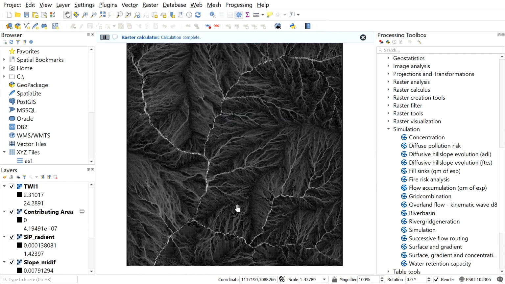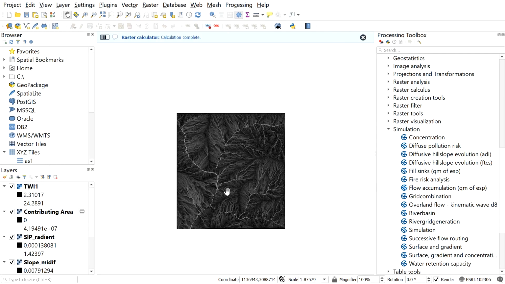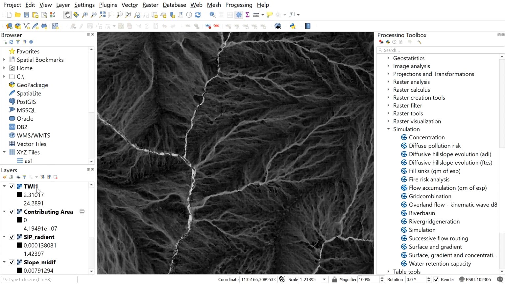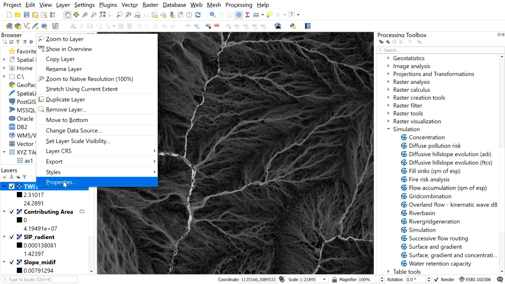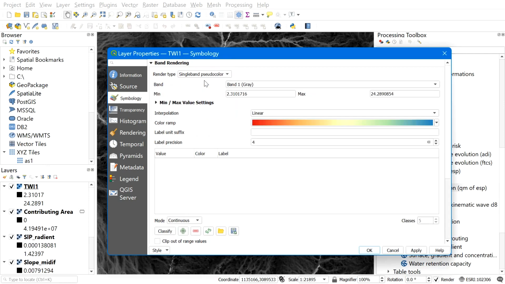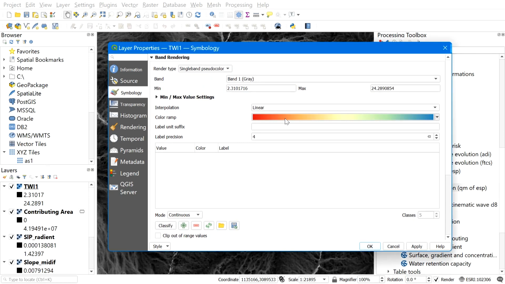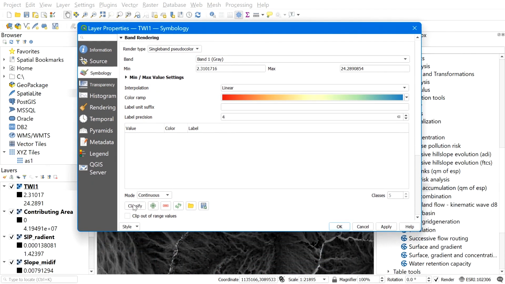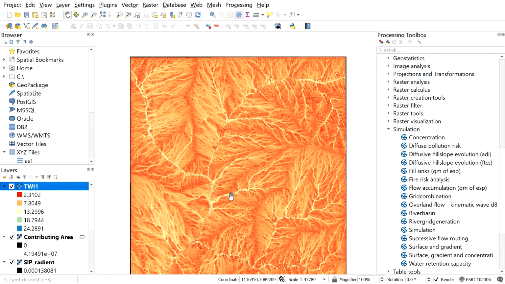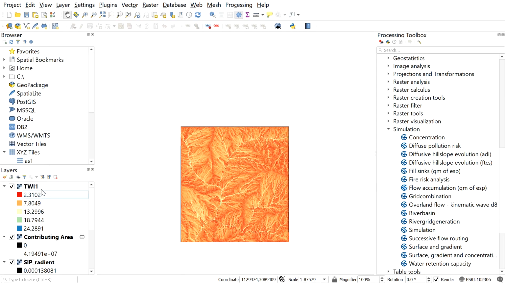So here you can see the recently created TWI file. And for symbology, right click on the TWI file, go to Symbology. On the render type option, go to Singleband pseudocolor. You can play with the colors, number of classes, etc. by yourself. For now, I will hit Classify and OK. Here you can see the TWI with 4 classes. You can customize as per your need.